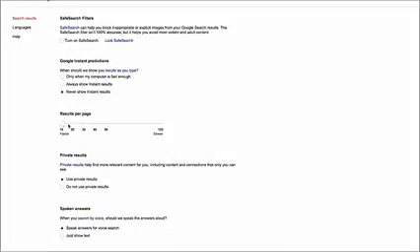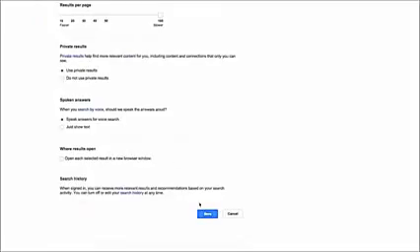Ooh, that's 240. There you go, to 100. Don't know why it's not saying. There we go, 100, and then press save.